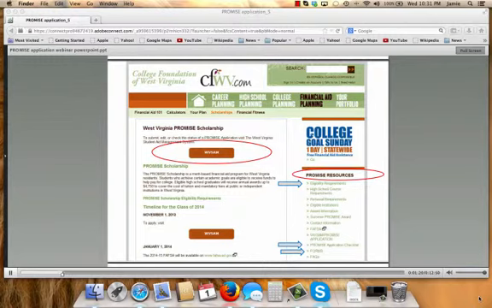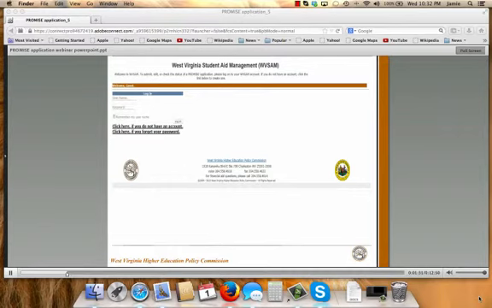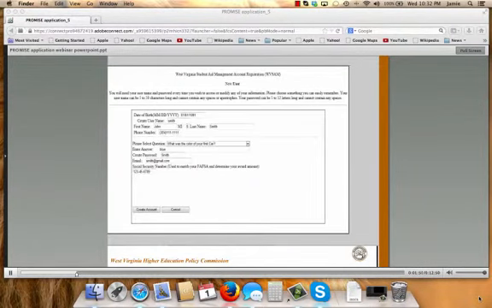So to begin the Promise Scholarship application, you'll want to click on the brownish orange button in the middle of the screen, West Virginia SAM. This will take you to the West Virginia SAM home screen. To create an account, you will click on the line labeled "Click here" if you do not have an account. This will take you to the account registration for the West Virginia SAM system.